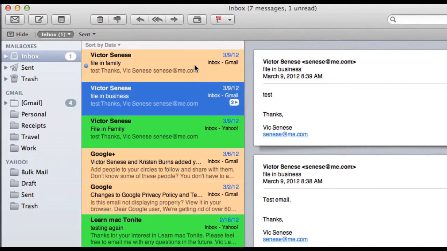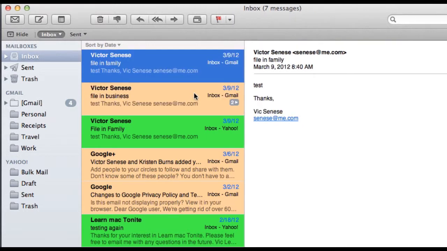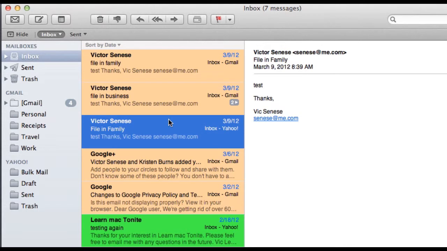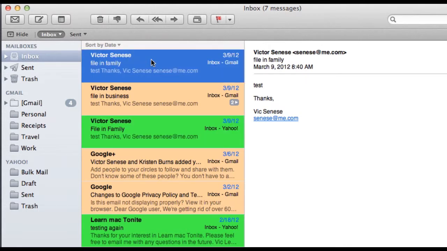Now remember that we had set up rules the last time to show which account they were coming from, because we have a Gmail account and we have a Yahoo account, and so we know that our Yahoo accounts all show up green, and I did change it to orange. I didn't like that blue color because it kind of goes along with the blue when you click on them, for my Gmail accounts.